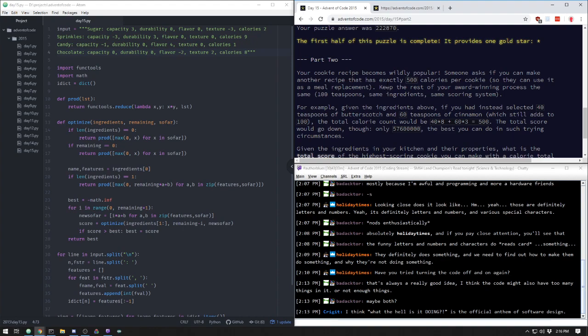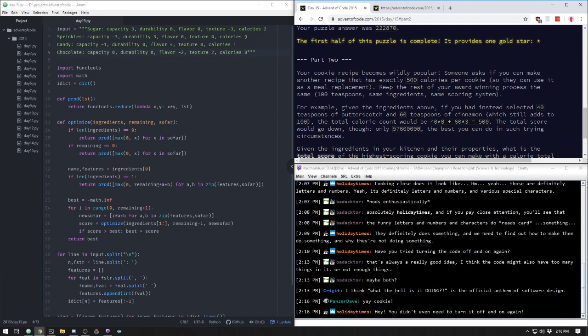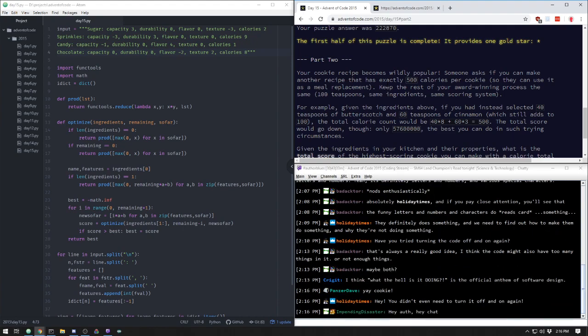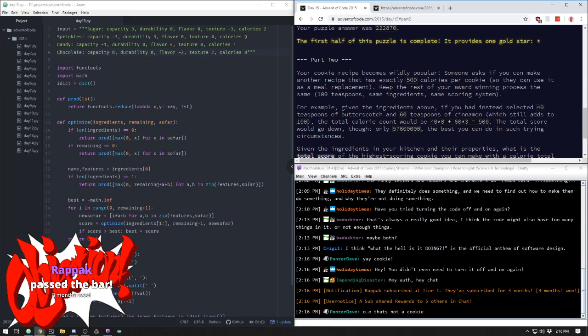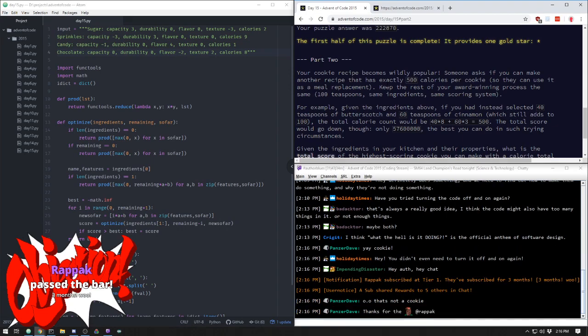Your cookie recipe becomes wildly popular. Someone asked if you can make another recipe that has exactly 500 calories per cookie, so you can use it as a meal replacement. Keep the rest of your award-winning process the same. Same scoring system. For example, given the ingredients above, if you had instead selected 40 teaspoons of butterscotch and 60 teaspoons of cinnamon, total calorie count would be 500.